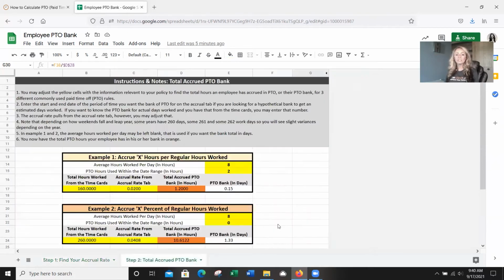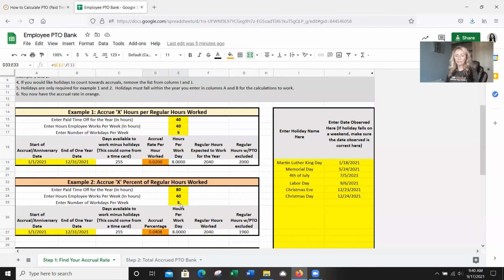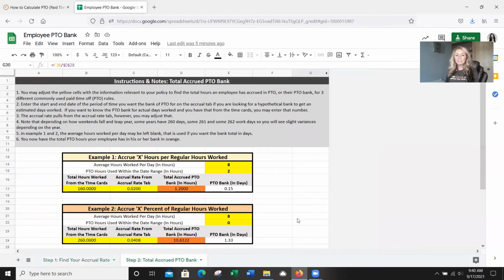So let's move over to step 2, which is to calculate the total accrued PTO bank. So some of these cells here do pull from the accrual rate because this is generally the first step. But some of these cells you can change if you'd like, because you may have already figured this and you may only be using this spreadsheet to get an accrued PTO bank. But there's a couple notes here.